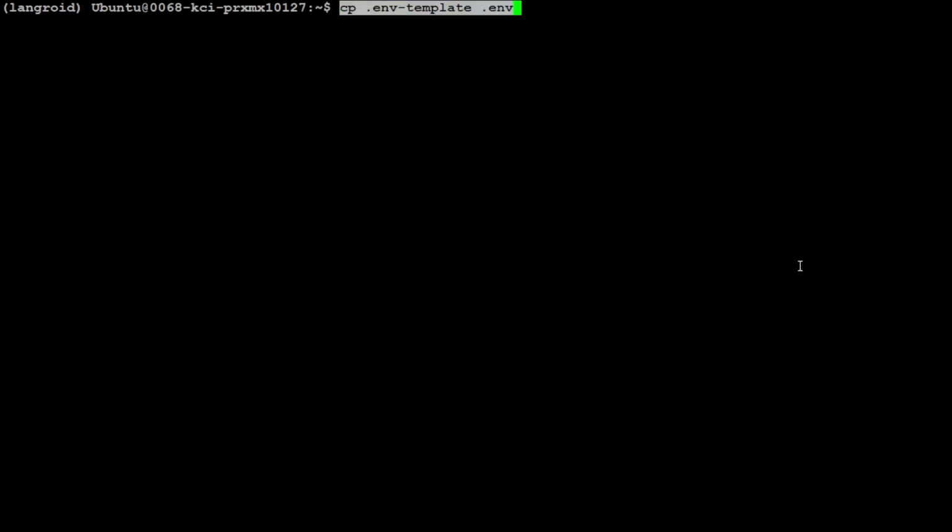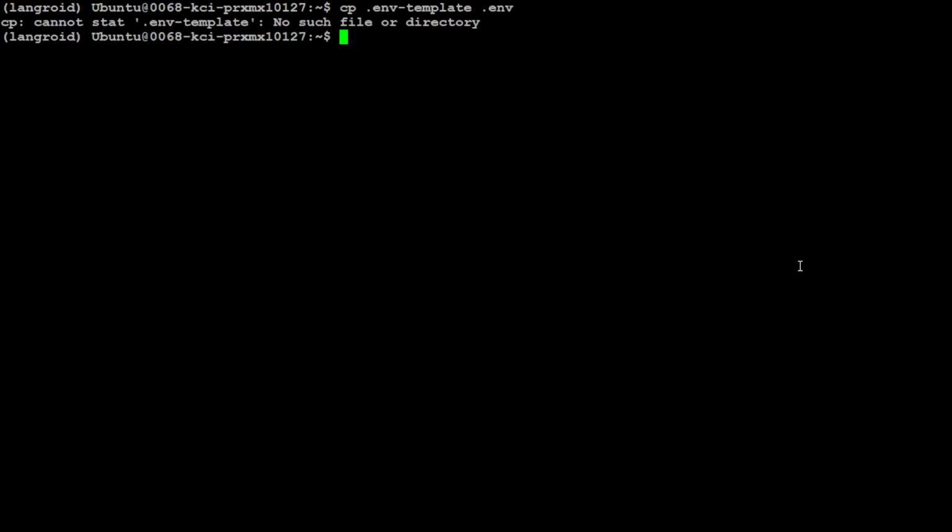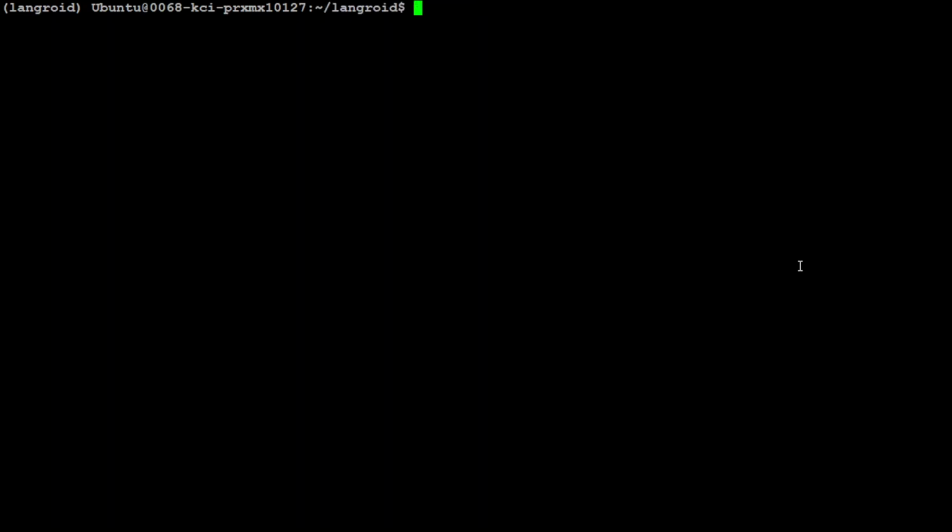Okay, next up, let's create the environment file by copying the template. If it is not there, that is fine. Maybe I will just go. Okay, I didn't go into the directory, that is the problem. Okay, so let's do it now. Now this is good. And now let's open this env file.